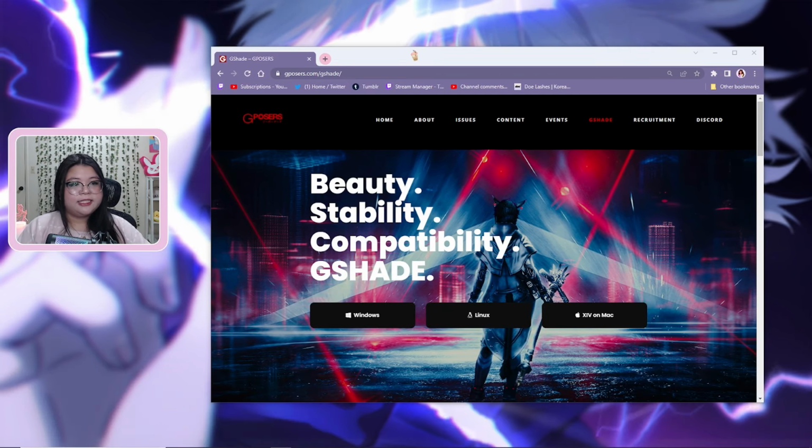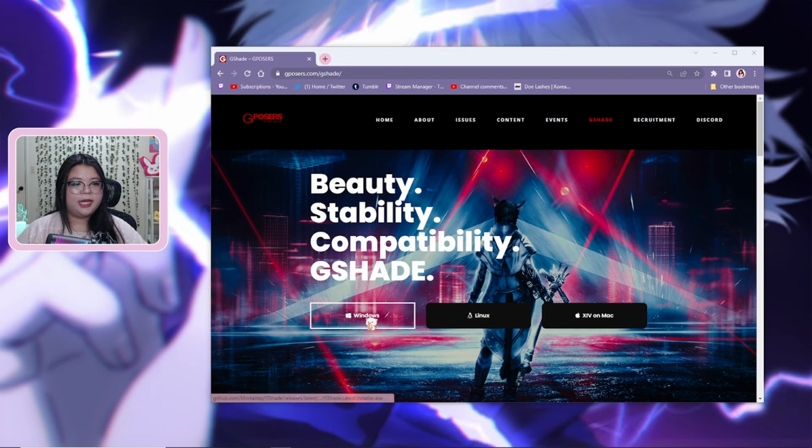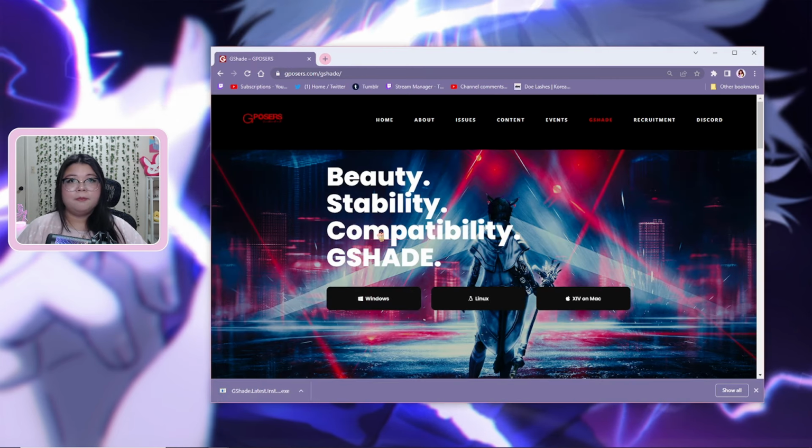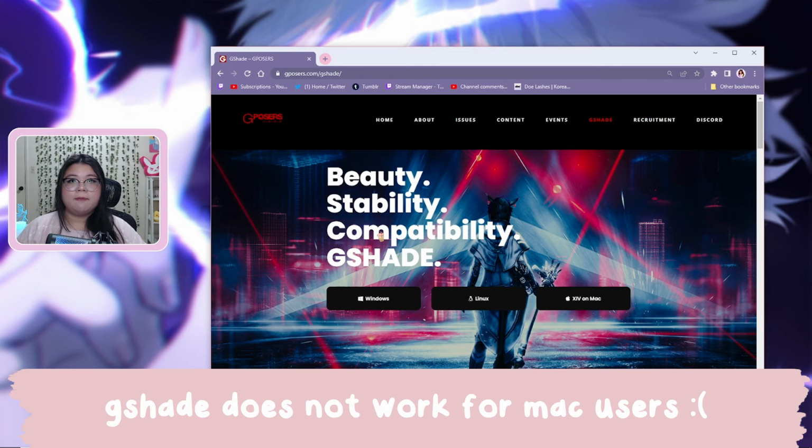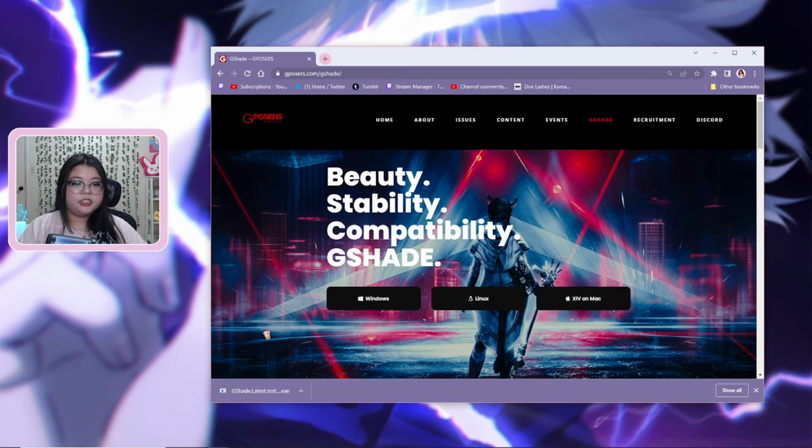in the comments. Now that we're at their website, I personally use a Windows computer, so I'm gonna go ahead and click the Windows button. But unfortunately, I have been told by my Mac friends that gshade does not work for The Sims 4 on Mac. So once the installer is done downloading, we're gonna go ahead and click it.